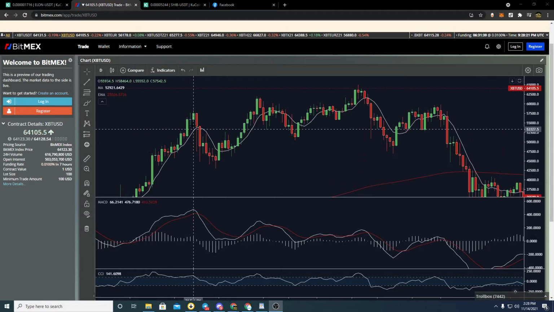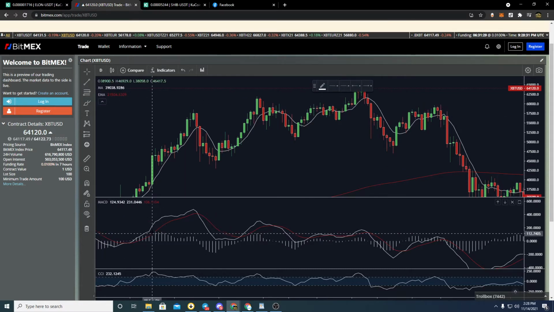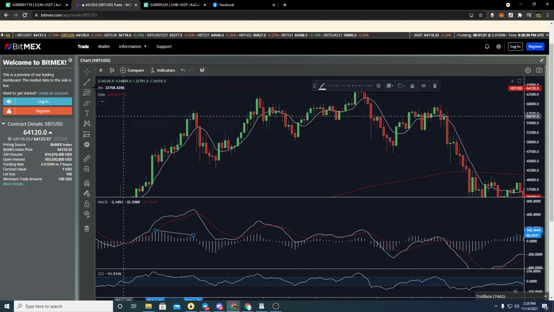In this video I'm going to show a little bit how I use the MACD for shorting or longing Bitcoin. What I look for with the histograms are points like this. Here's the highest point down to here. We can see it's about to come down.